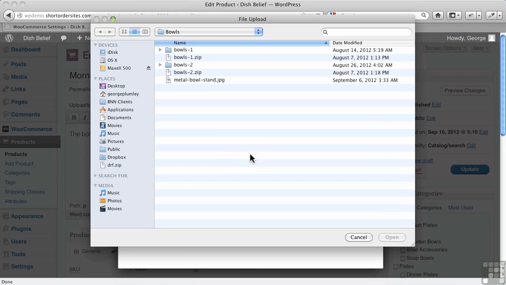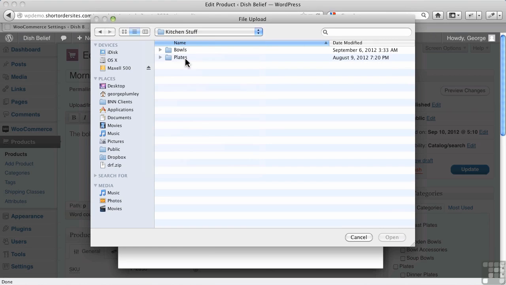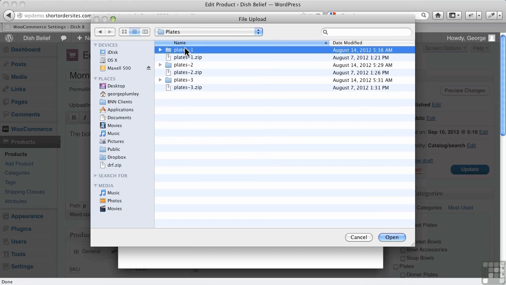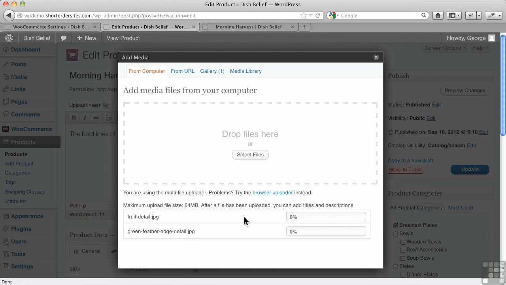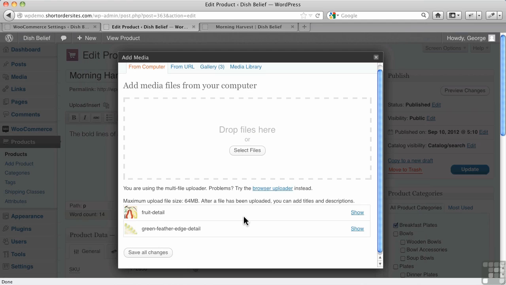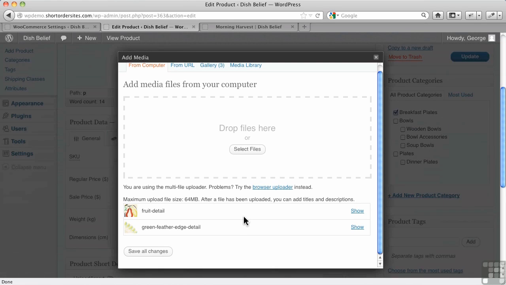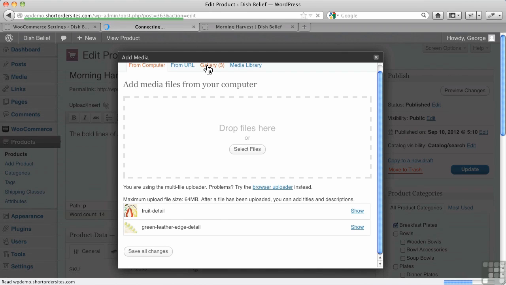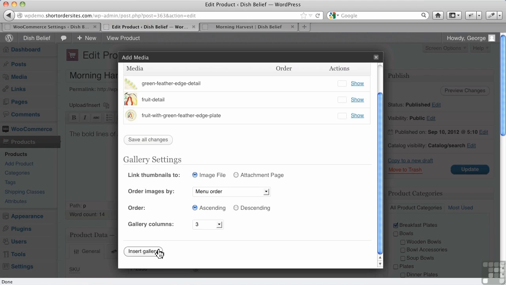These are related images. I'm going to go over to my plates and it's in here. There we go. Details. I'm going to add some detailed pictures here. All right, so there they go. So now I've got some details of the plate. Okay, so now I go back to my gallery on my tabs here. And now I could insert a gallery, but you don't do that. That's how WordPress works for galleries.